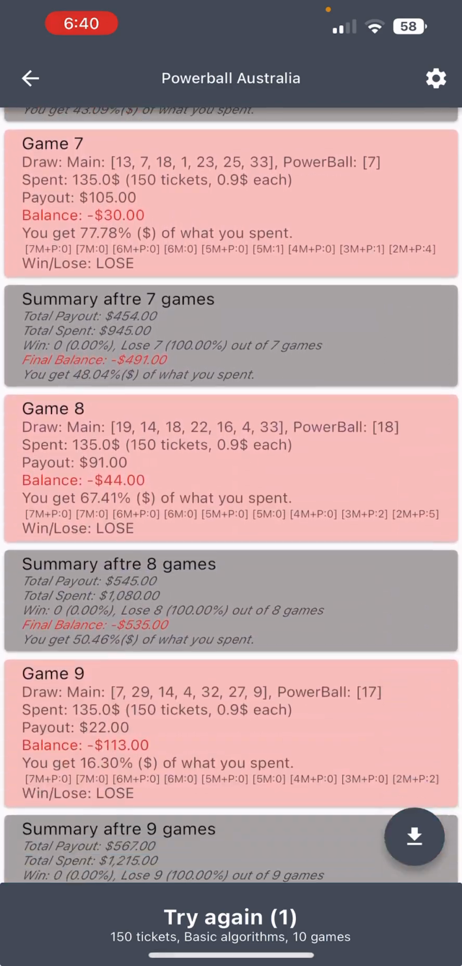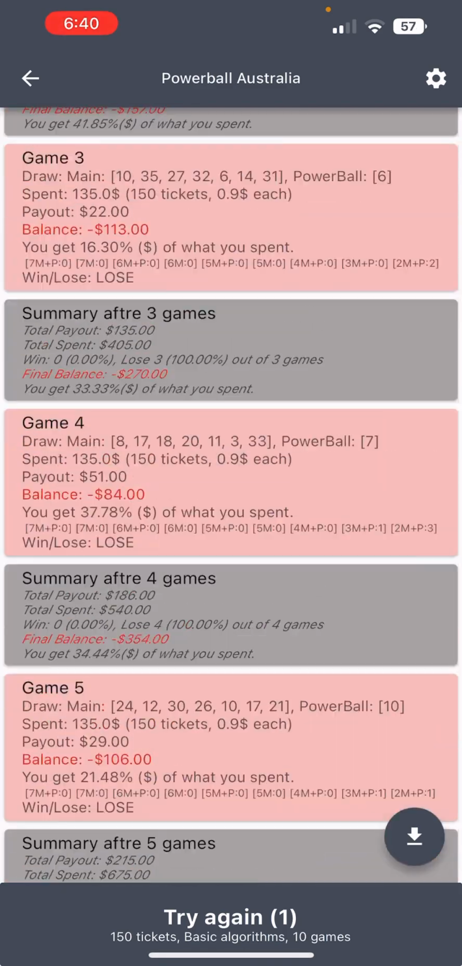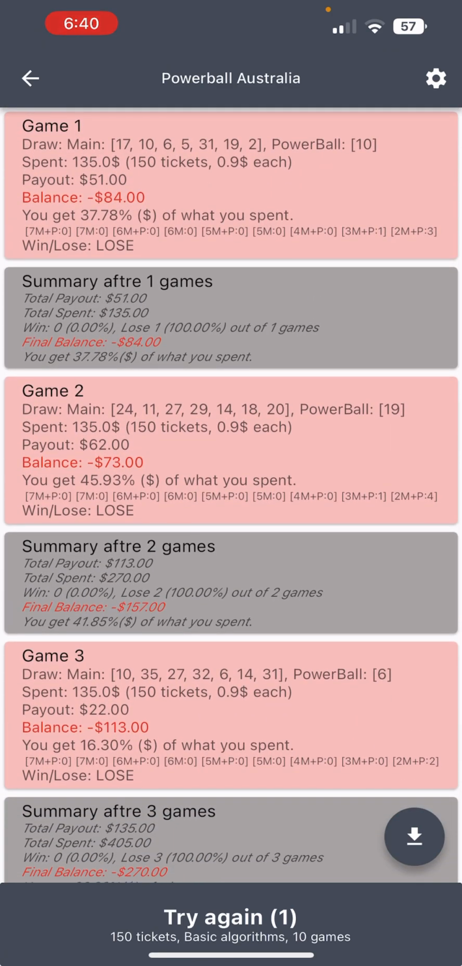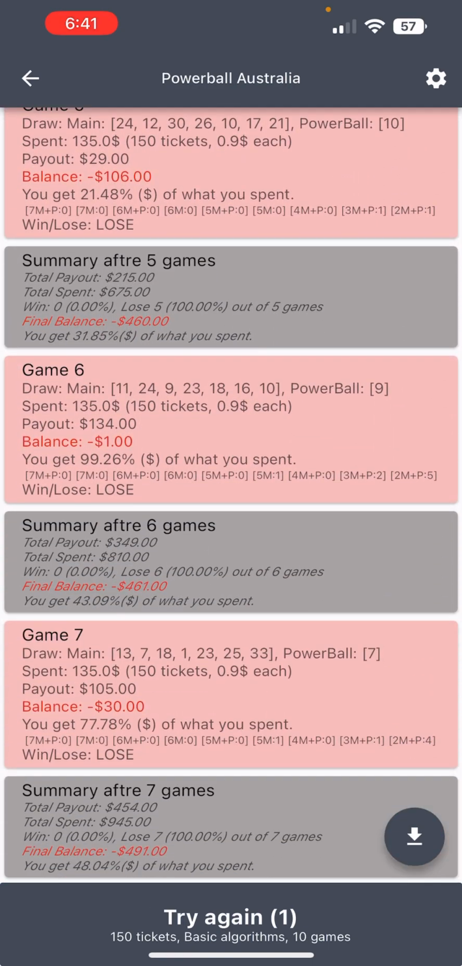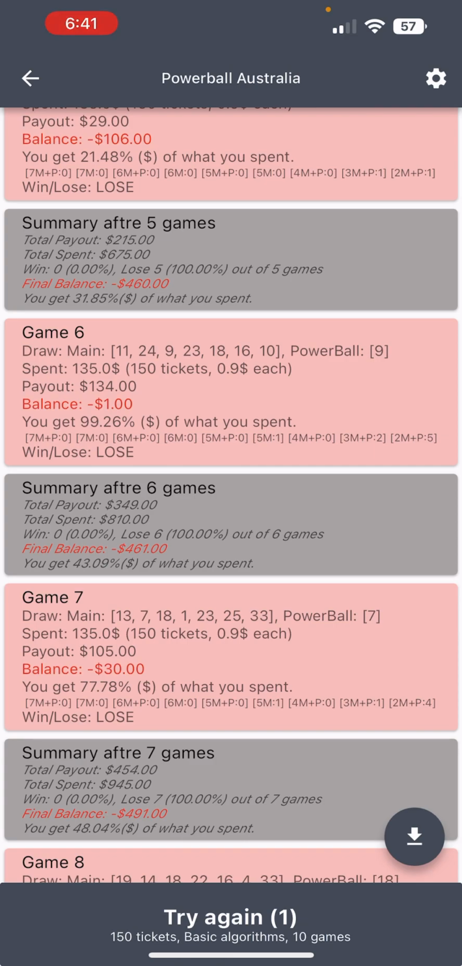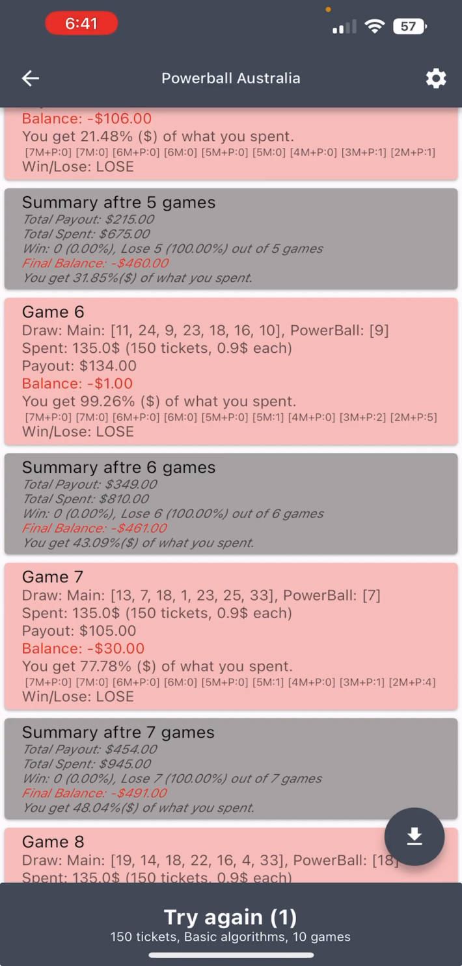So, looks like we did not have good luck on this draw. As you can see, let's take game 1. It's red, so it means we lost. And we can see that our payout was $51. But since we spent $150, because each ticket was roughly about $1, we lost $84. And let's take another game, for example, game 6. Our payout was actually $134. So it was pretty close to breaking even, but again, we lost that game.